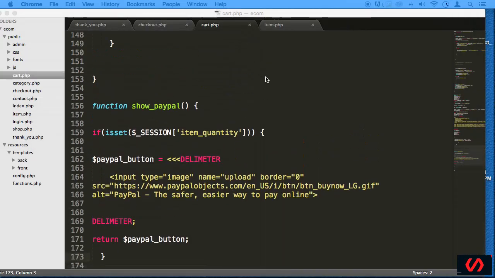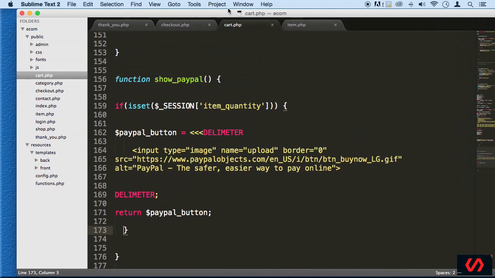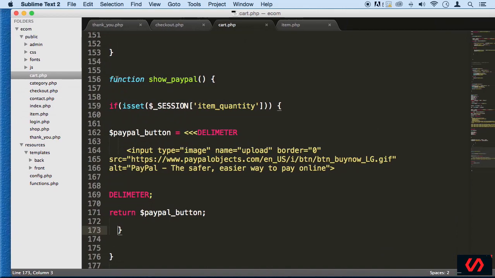So let's go to cart.php. Oh, and another thing that I want to do is move this cart.php to where the functions are. We shouldn't have this page right here. The whole reason why we put the resources folder there is so that we can have the functions hidden from the web. And that's what we want to do.